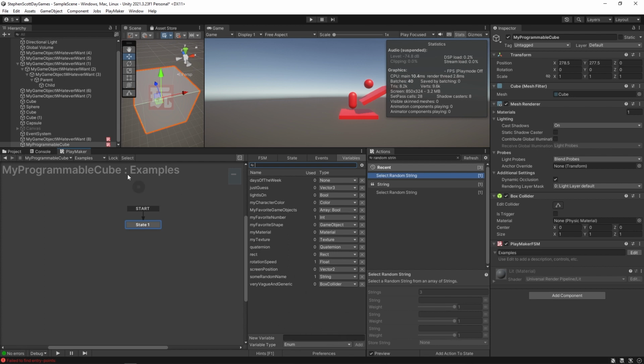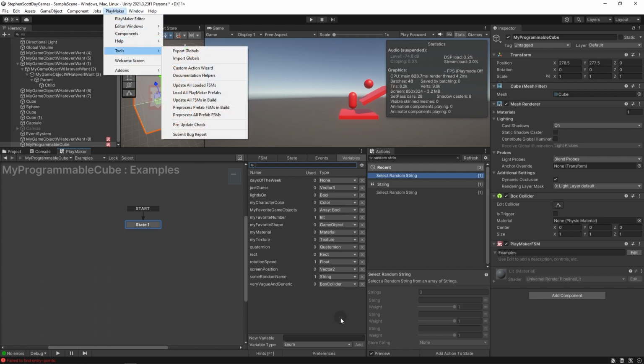I can't make one here. I have to go to the editor to make one. I have to go to a special PlayMaker window up here to make it. So we're gonna skip that right now.